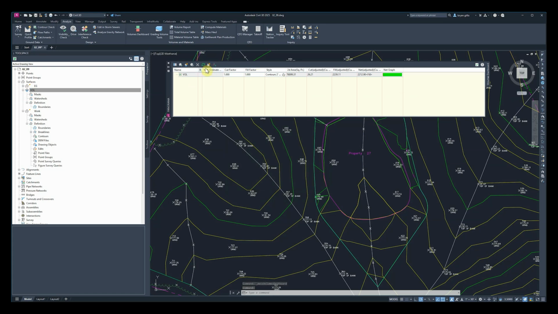And now we can see our volume is showing up in our volumes dashboard. And right here on our net graph, we can see the green is our fill, and this tiny little red sliver is going to be our cut.